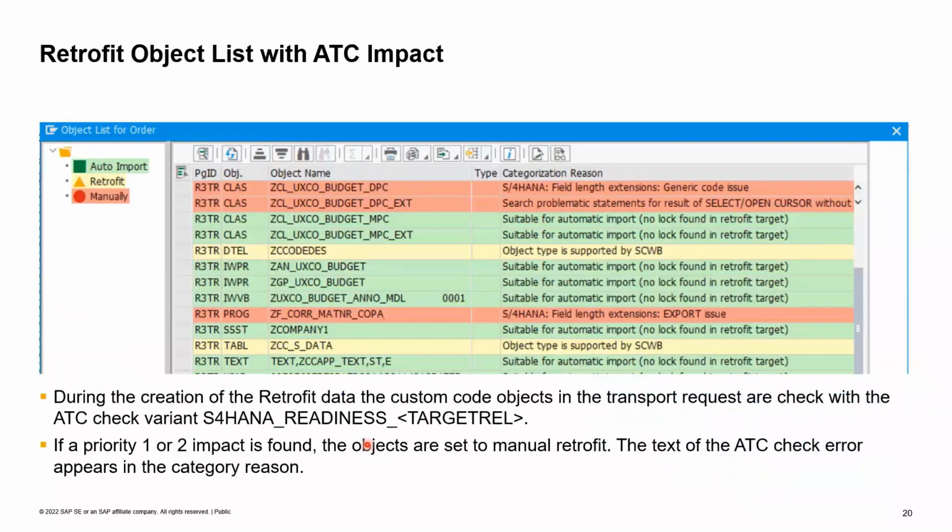To give you an example, here we have the retrofit object list with ATC impact. You can see that here with the red light. This means we found a priority 1 and 2 impact, and we set the status to red. If you have, for example, a field length extension in the first example, there could be an issue, and then you have to check, based on the guidance here with the simplification database, which things need to be done to overcome and solve this red color. So we support you in the best way, so that you do not run into trouble with your objects from ECC to S/4.